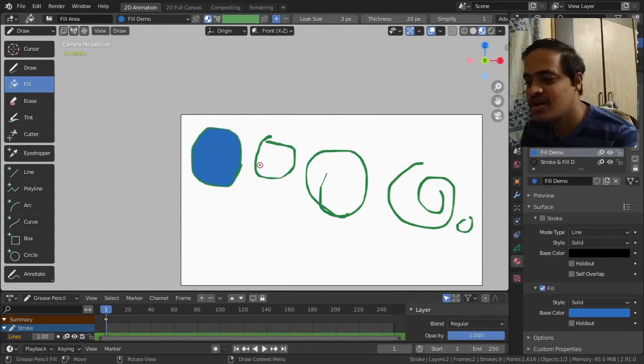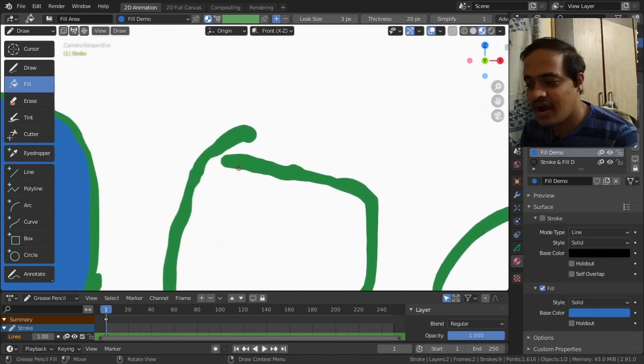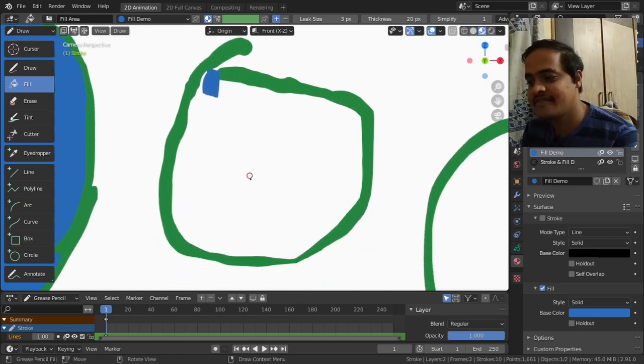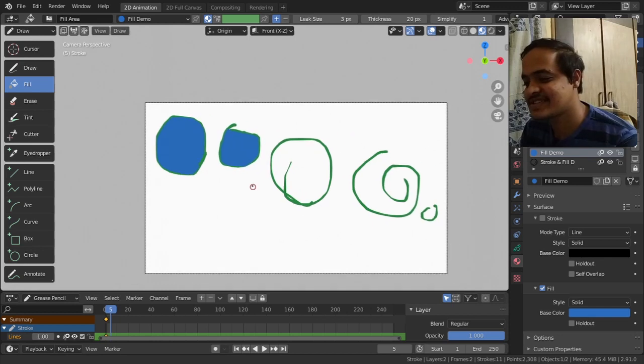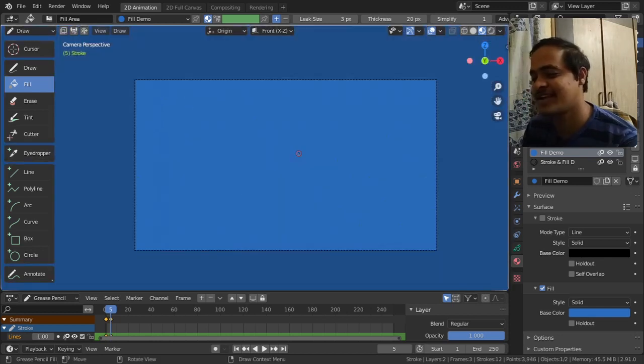That depends on whether it is closed or not closed. So to close that, what we can do is shift click and drag, shift click and drag and give a temporary closing, and then we can come over here and fill it. Isn't it the most wonderful way of filling the objects? Yes, it's the most wonderful way.